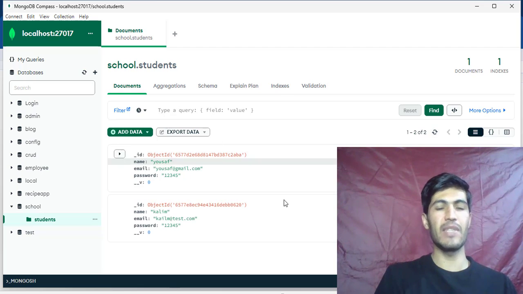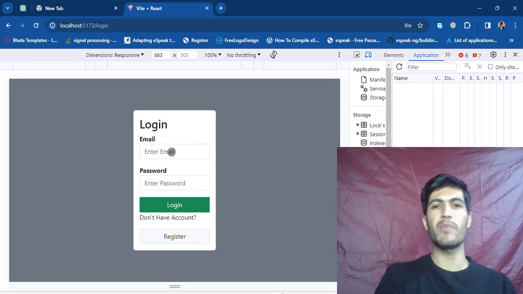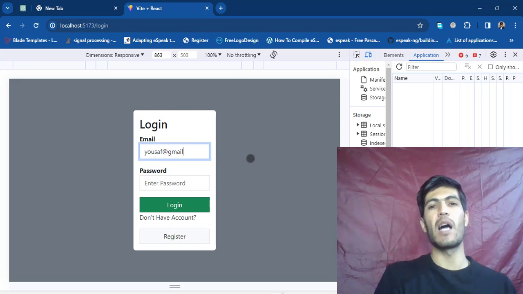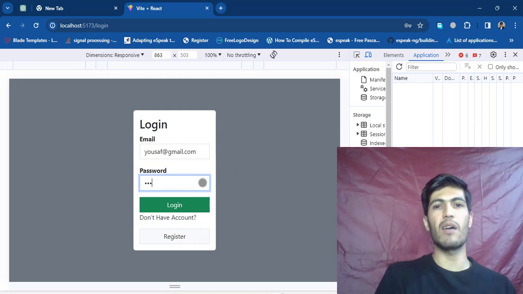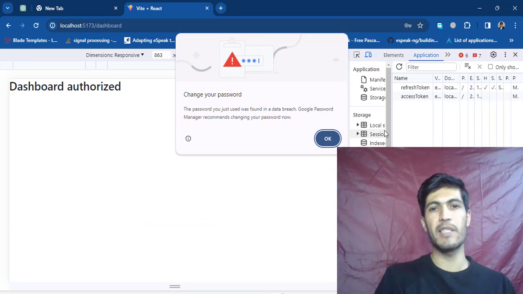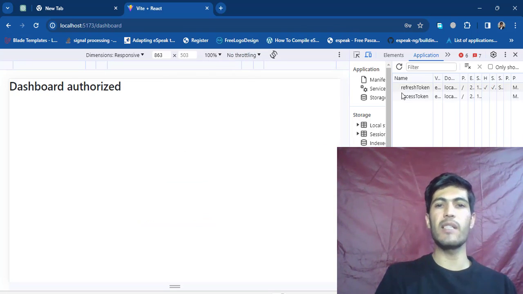Two tokens. First, the access one, which is just for 5 or 10 minutes, is used to access resources from the server side, and the refresh token is used whenever the access token expires after 5 or 10 minutes. Then we use the refresh token to generate a new access token for us. Now in this video we will implement this logic to use access and refresh tokens.